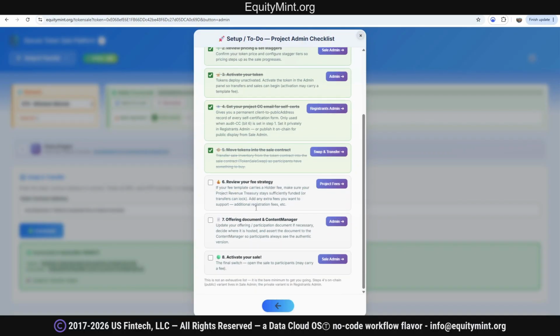And so now there's only these 3 steps left, and you're ready to set your sale. So thank you for watching. I think you can figure the rest of this stuff out. The offering document and contact manager is to update your offering. Remember, we said you could do that. Just show you that really quickly.